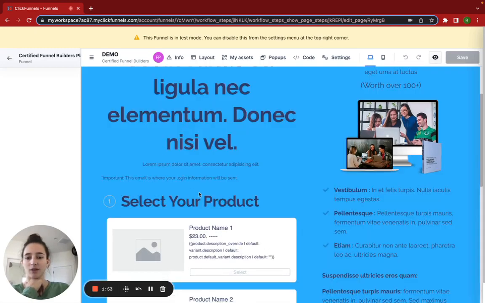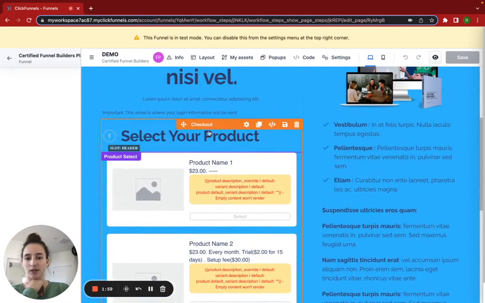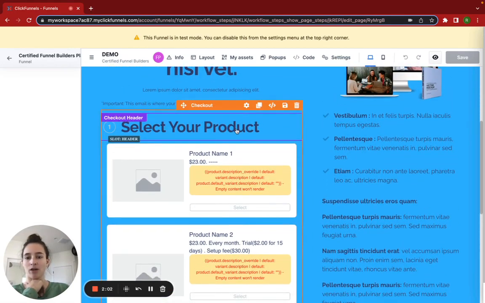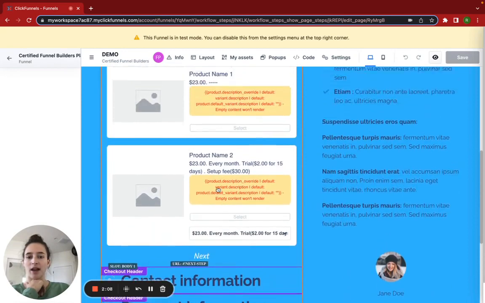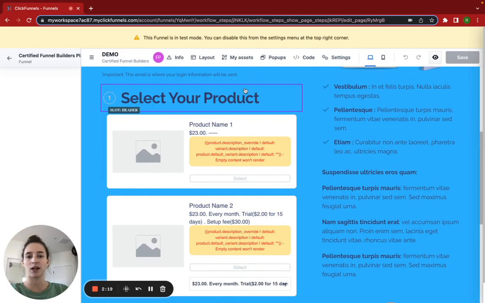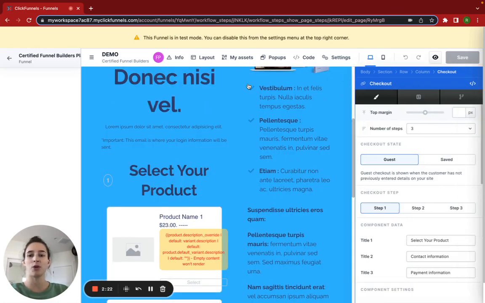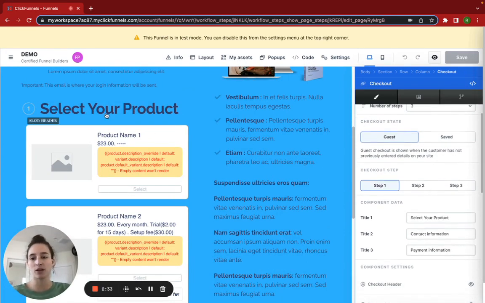This right here is the checkout element, this whole green thing. You can see there's step 1, select your product, and then step 2 and step 3. You can't see my products in here because we're in the editor, but if you were to preview it, I did hook up those two products and they would populate right here. Now, this is a little tricky because within this element there are so many different settings. You literally can edit anything within here.